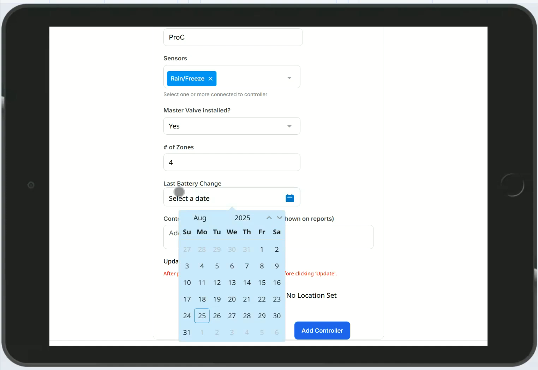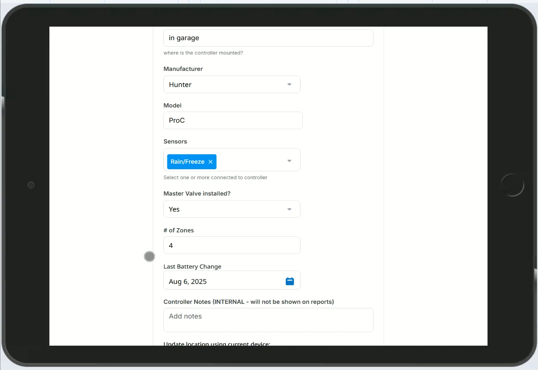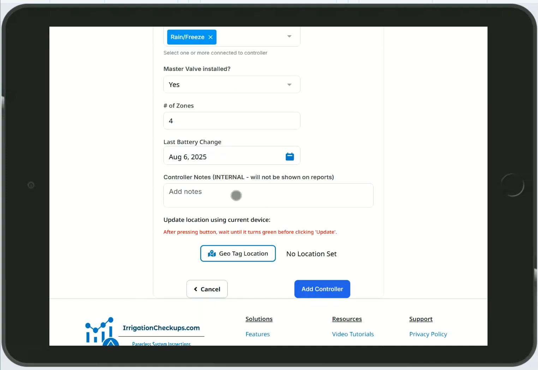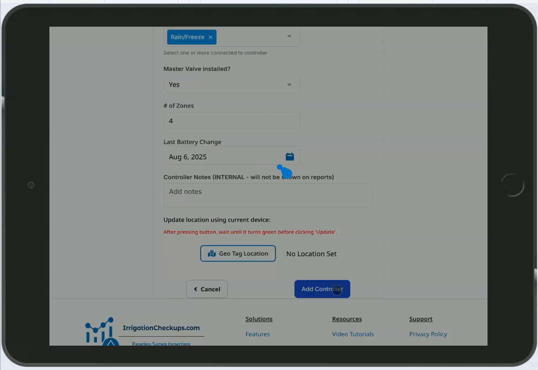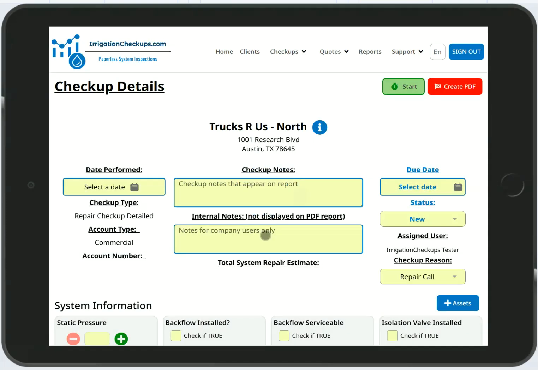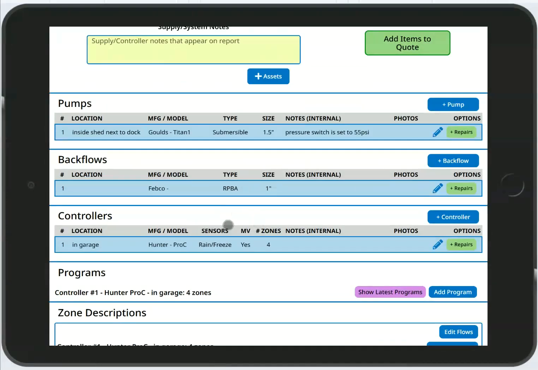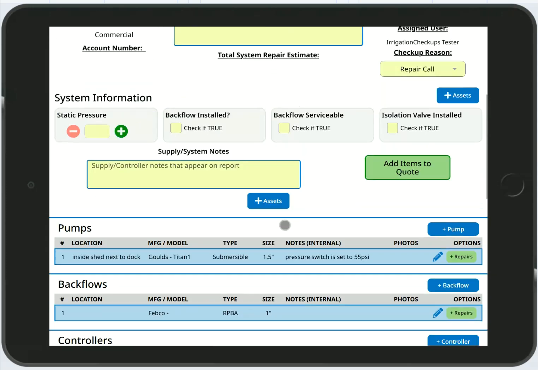And so this is handy if you are in the habit of changing batteries on some regular interval, or if you have a site that has nodes, you can now track this. And so again, this will be available in reports, but you'll also be able to just find it. So let's go ahead and add controller. And we now have that in there.